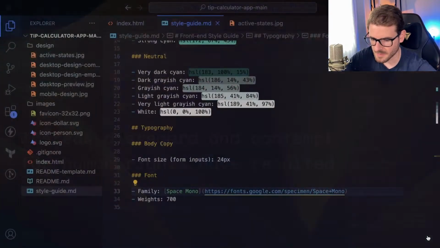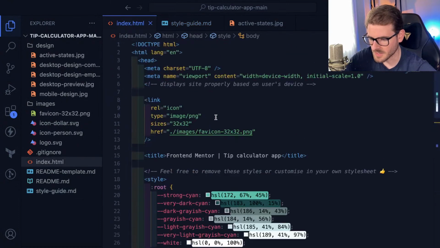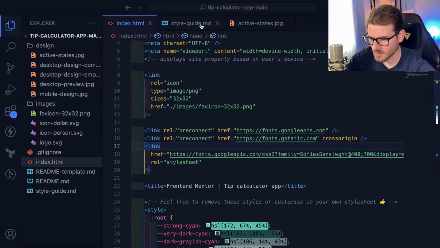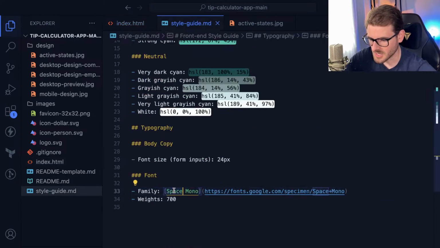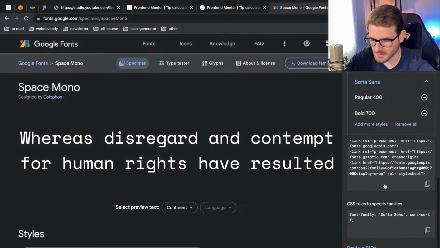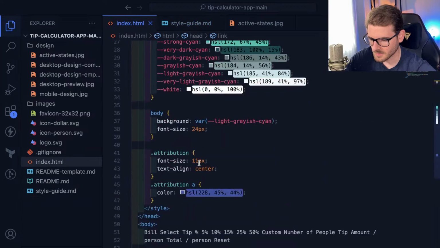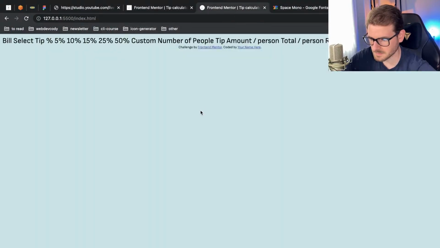Looks like I could just copy some of this stuff, put it directly in my HTML. I'll put it here, I guess. And once you do that, you should be able to change your font family to Space Mono by copying this example over here. And we will put that on the body. Let's see if this works. Okay, I think that looks like it's working. Cool, cool.